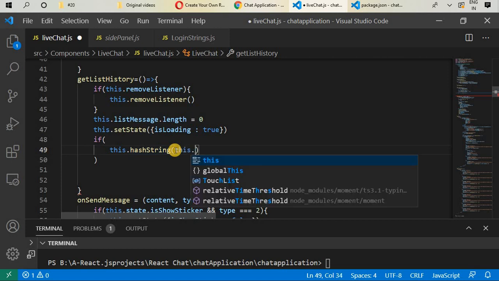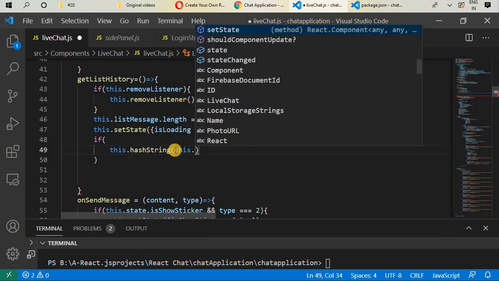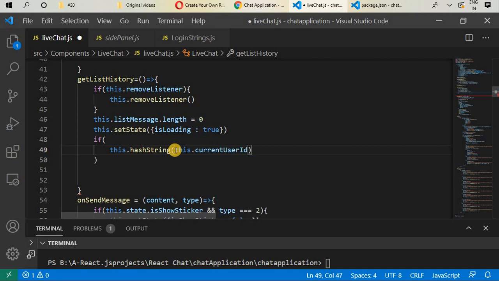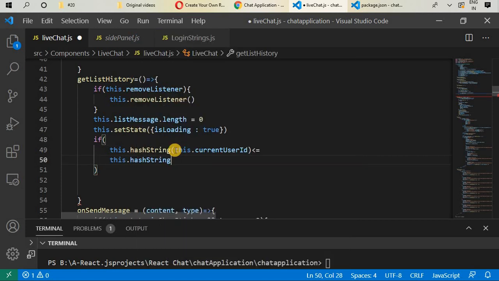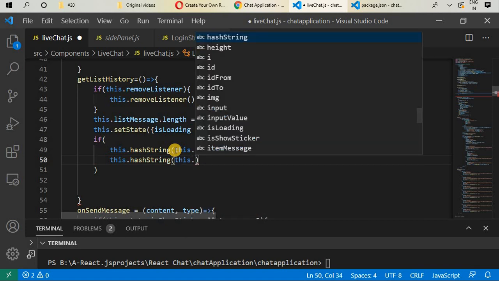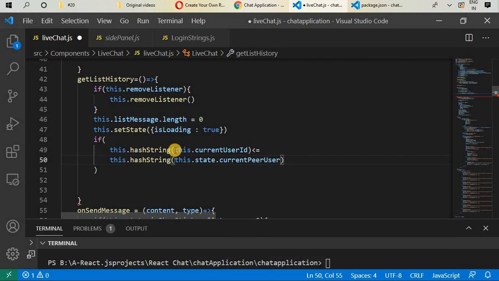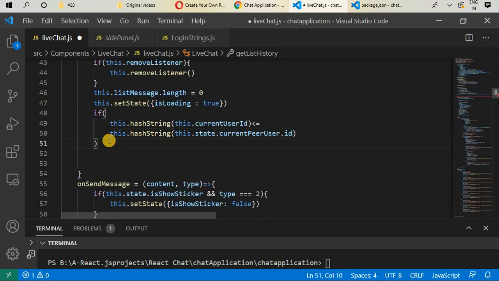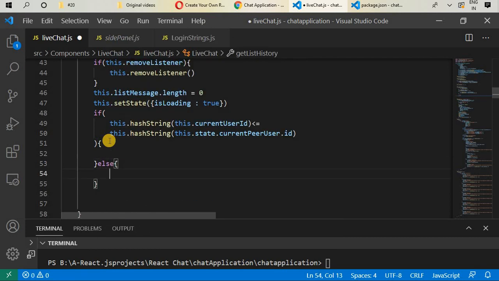So what are those strings? First string is this.currentUserId, less than or equal to this.hashString, this.state.currentPeerUser.id. Okay, so we'll write if condition or else condition here.